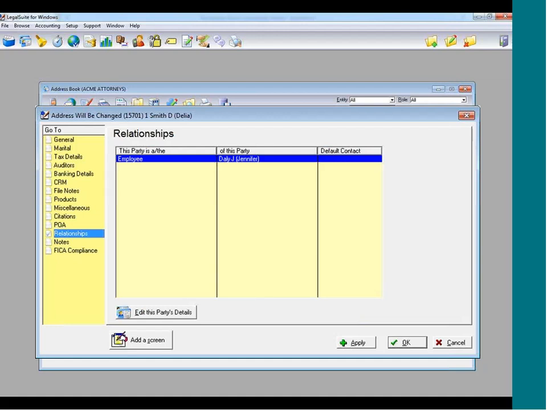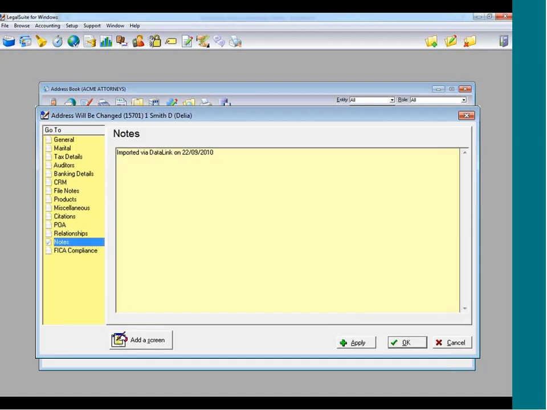Then we've just got some notes. For example, if this party was imported electronically via something like data link, it will be recorded here. You can also insert your own notes for internal use.